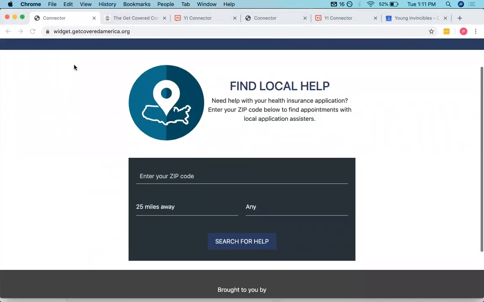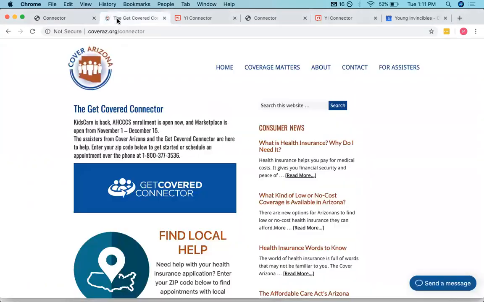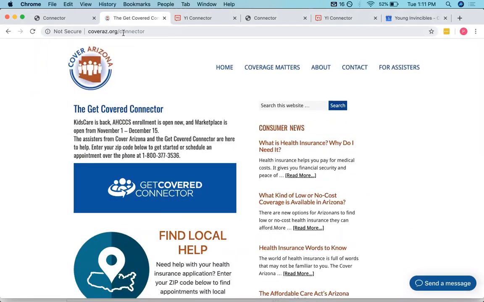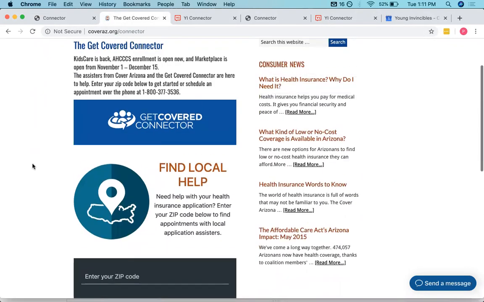We here at Young Invincibles promote our version, which is at widget.getcoveredamerica.org. Your organization, your local coalition, you may have embedded this on a different website. You may use a different place to direct consumers to for your website. This is Cover Arizona. They're one of our partners. They use the connector and they have it embedded on their website here at coveraz.org/connector. Right, and it looks the same way and it works the same way.